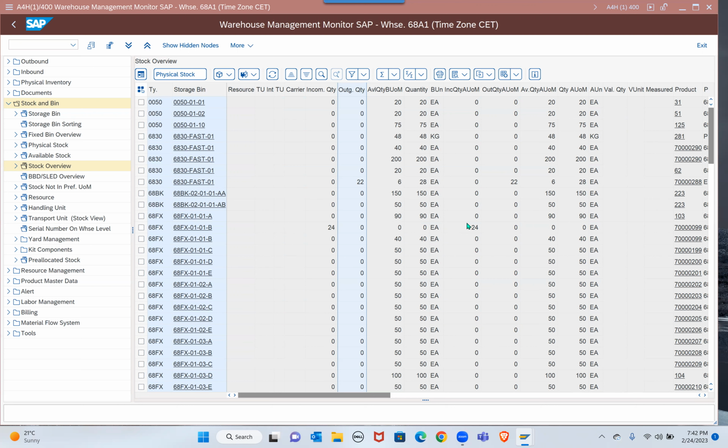Hope that answers. Yeah, I ask if anybody already worked on this kind of migration to S4 HANA from ECC. What are the steps that we need to take care of, and what are the items that we have to list down for the launch? So pre-launch and post-launch and all this.